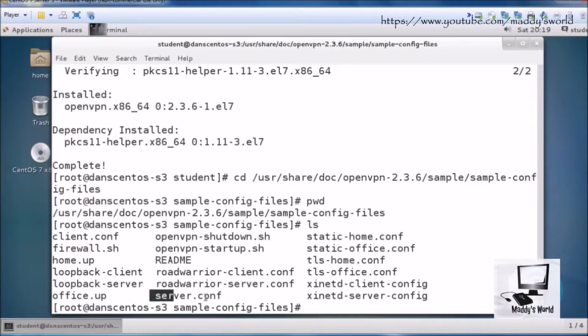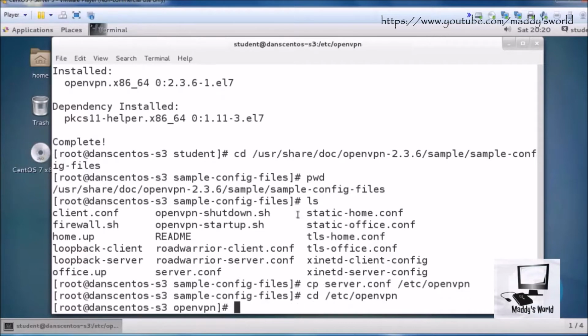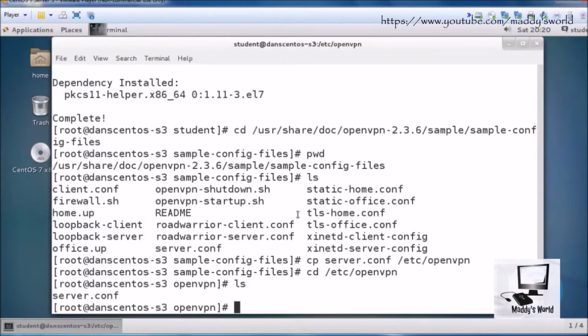We're going to copy this file, server.conf, into the /etc/openvpn folder. So we'll just do that. We'll say cp for copy, server.conf to /etc/openvpn. All right, now that we've copied it over there, I'll change directories to /etc/openvpn, and I'll do a list, and you can see there's the file, server.conf.